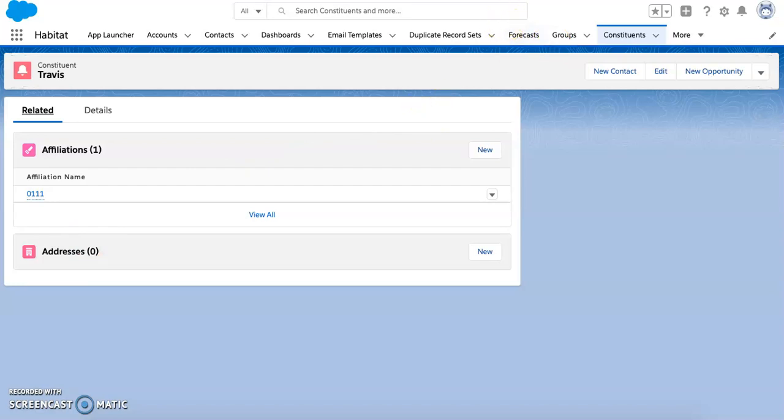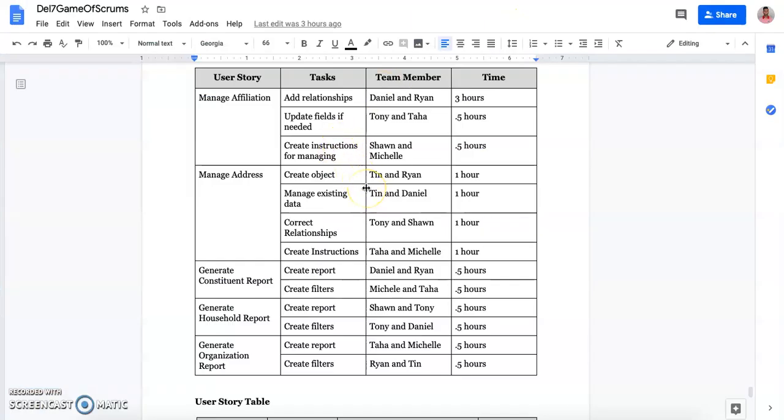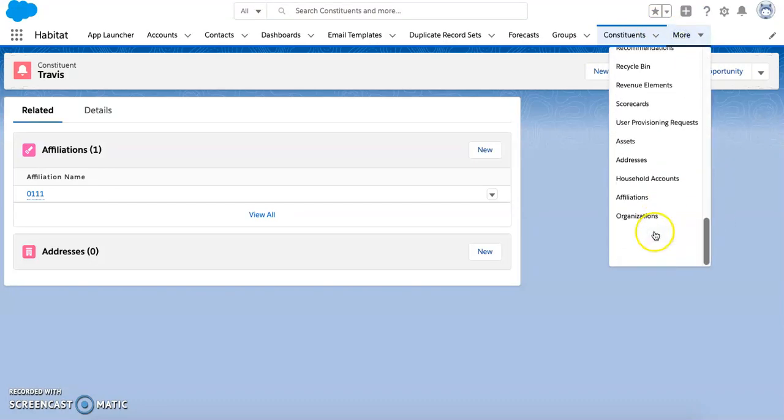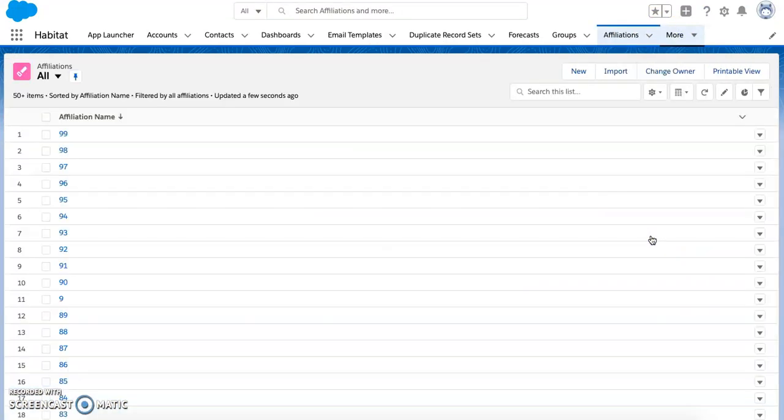So to continue on with Sprint 3, this week we actually had 5 user stories. The first one being manage affiliation, then manage address, then generate constituent report, generate a household report, and finally generate an organization report. So to start out with manage affiliation, we can come over here and go to more, and we can come down and see affiliations.